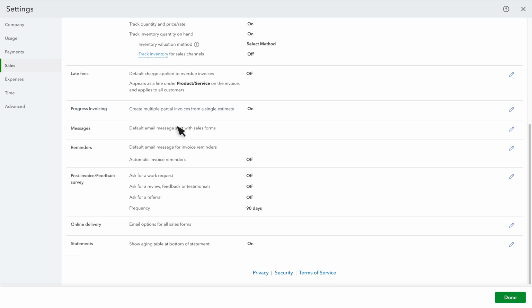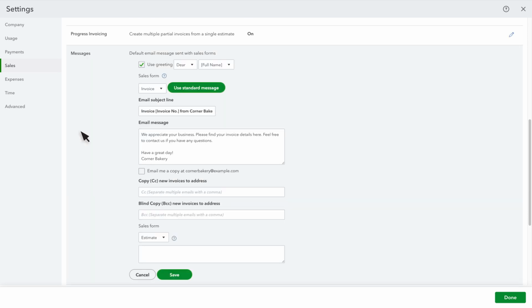You can also personalize your communication with customers. Use the Messages section to customize your emails that are sent with your sales form to your customers. Also, if you'd like to receive a copy of the messages you send to customers, select this box. If you need to copy these emails to a few default email addresses, you can update them here to save time. You can create a different default message for estimates or invoices and all other sales forms by selecting your sales form from here. Remember to save your changes.